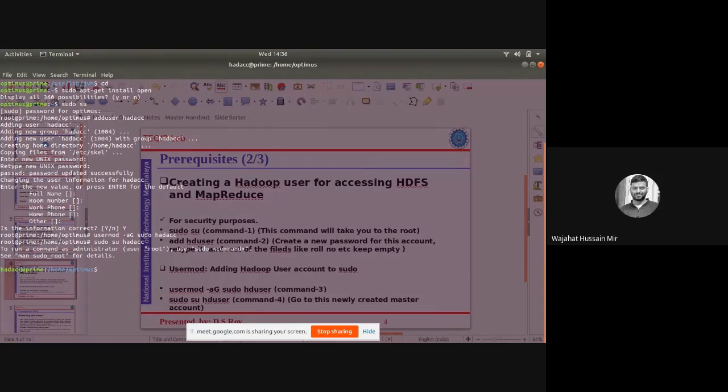Right now I have not used hduser; I have just used HADACC. So you can check that this newly created account is HADACC, because I have used HADACC. Okay, after that, we have to purge third parties. We have to purge OpenSSH from the system.